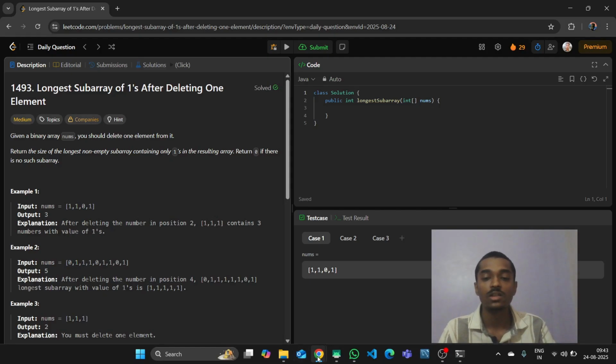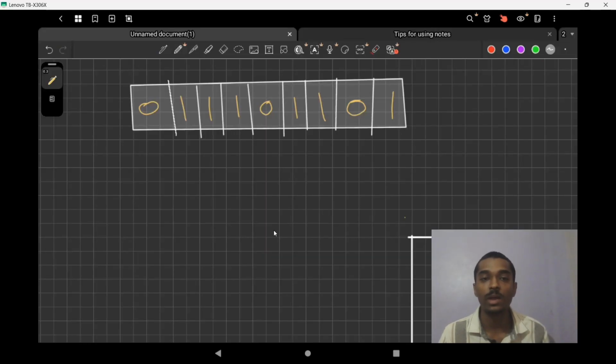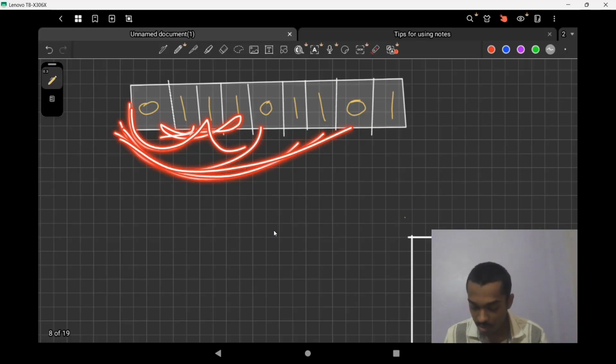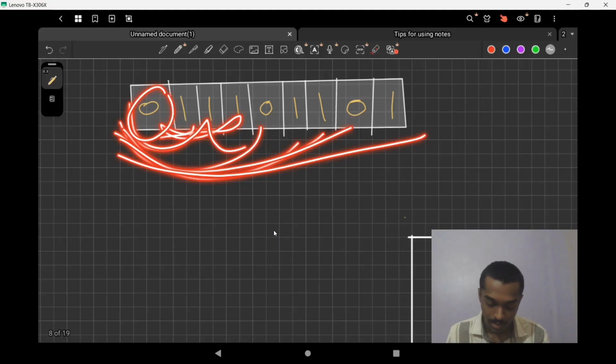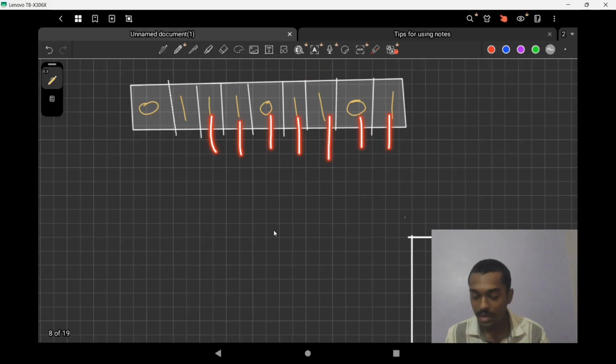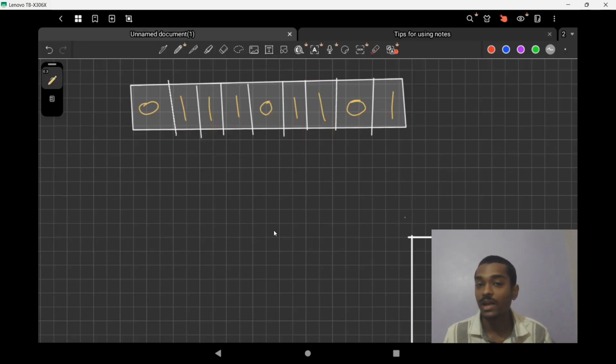So let's see the question. I am going to dry run on this example. The brute force was very simple. We have to calculate all the subarrays, starting from 0, then starting from 1. For every index we can calculate all the subarrays and check if it is a valid subarray or not.